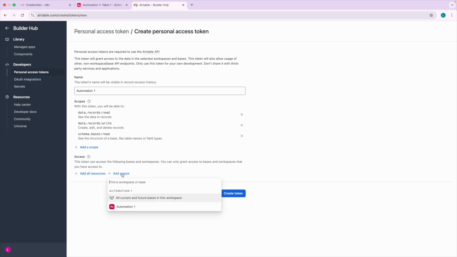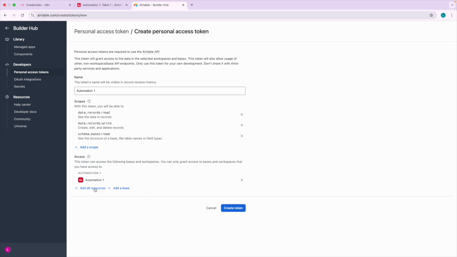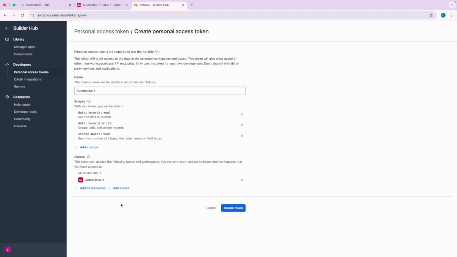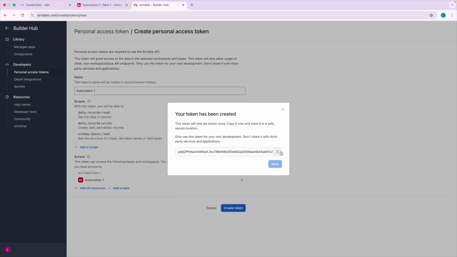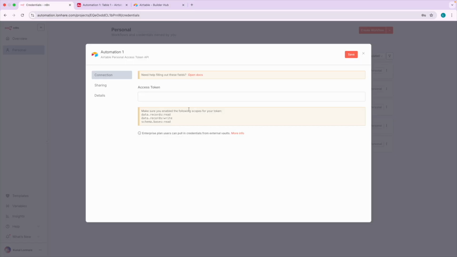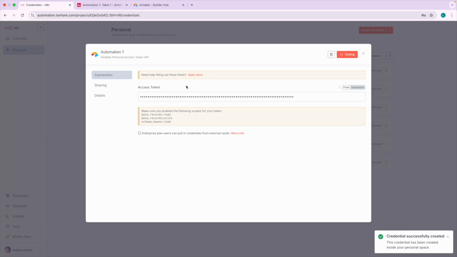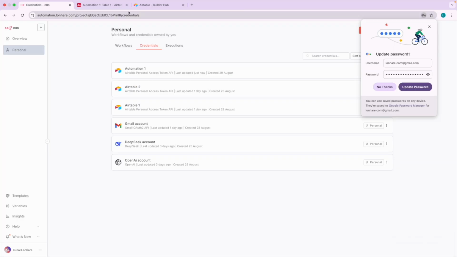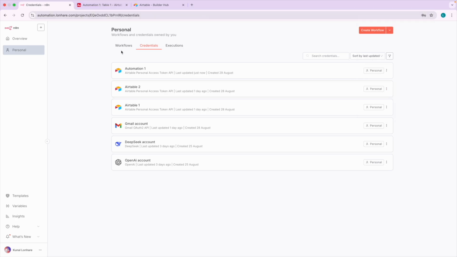So I will click on add a base, and select the automation one which I have created. You can even select multiple bases. Simply click on create token, copy it, and make sure you don't share your token key with anyone else. Go here, paste it, click on the save button, boom. Now your Airtable is connected with N8N.